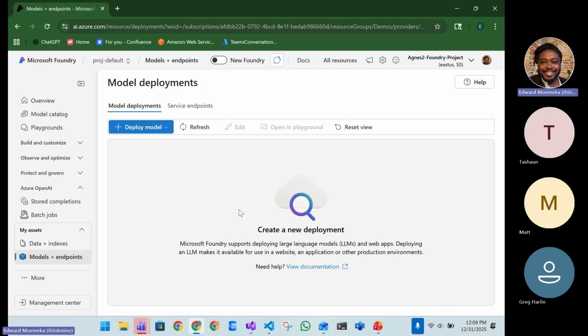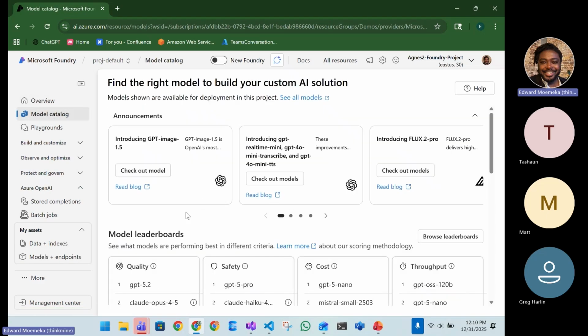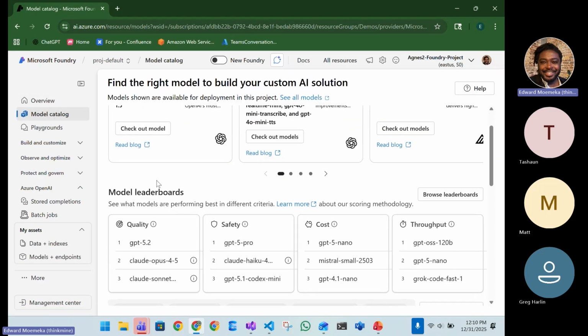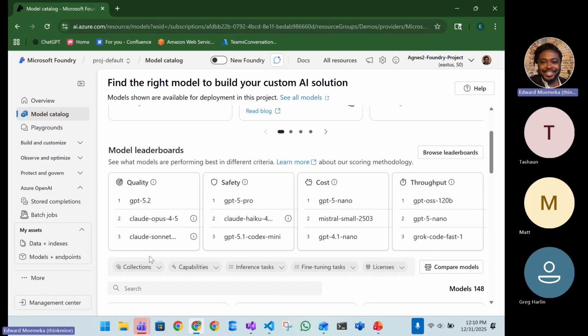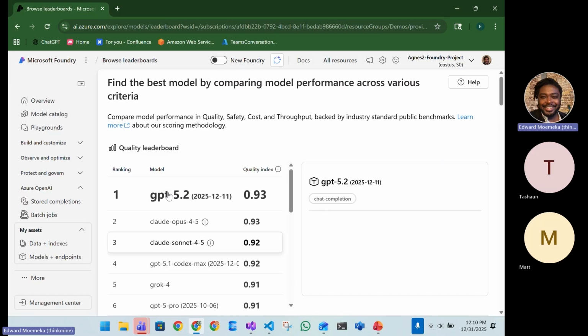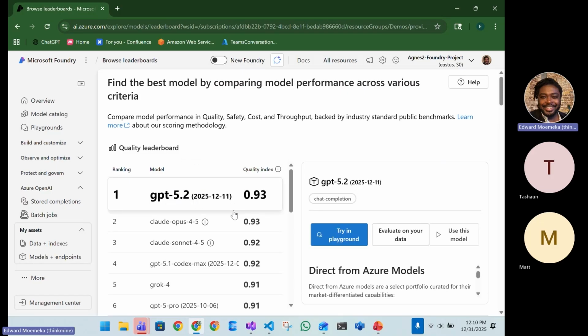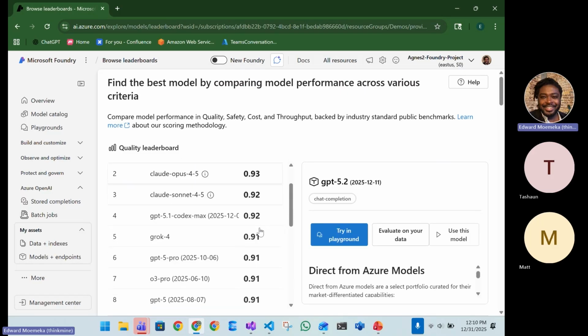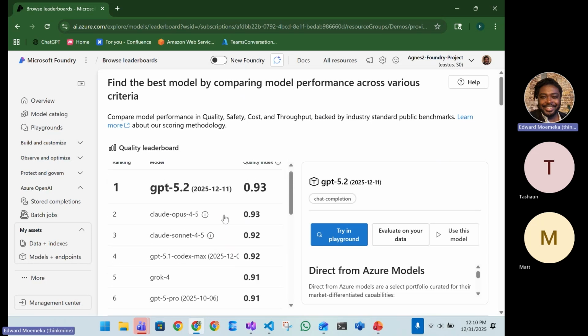Now, where are these models? If you go over to the model catalog, you'll find that there are numerous models in there. You'll see this thing here that says model leaderboard. Here you can compare and contrast between different models that have been created, why you should use one, why you should not use one. There's a model index catalog. There's a leaderboard, and you can see that GPT 5.2 is the latest. There's criteria that's used to indicate this.